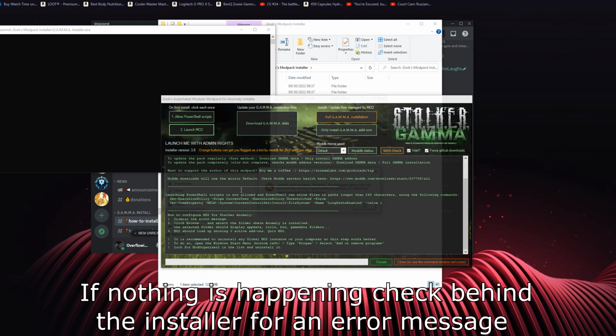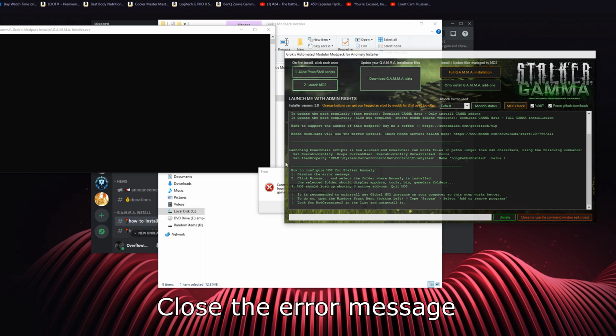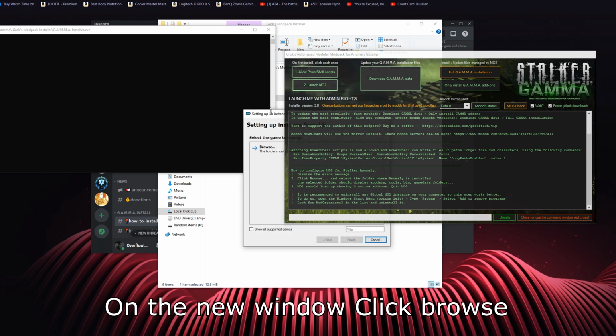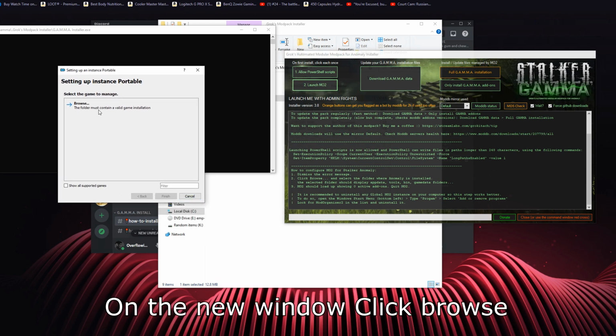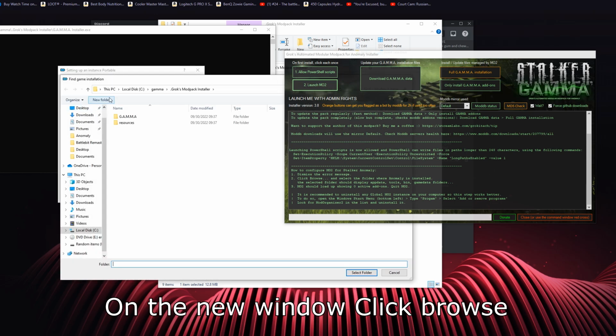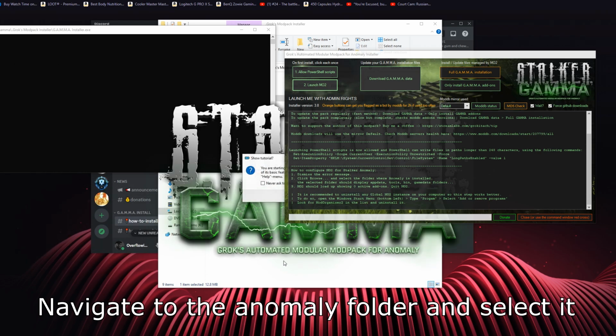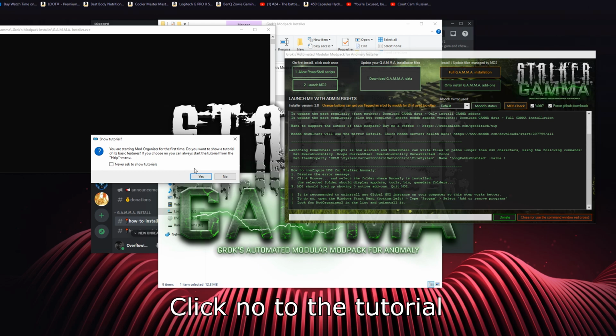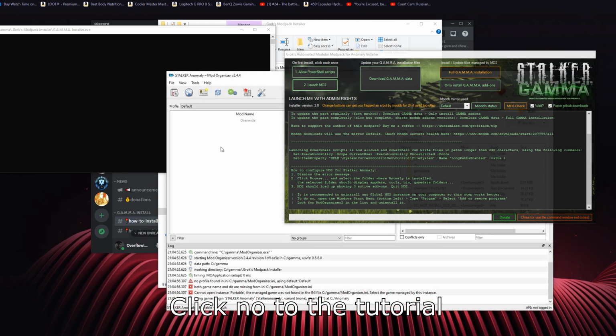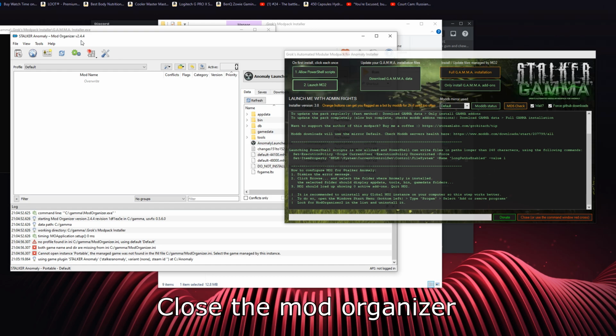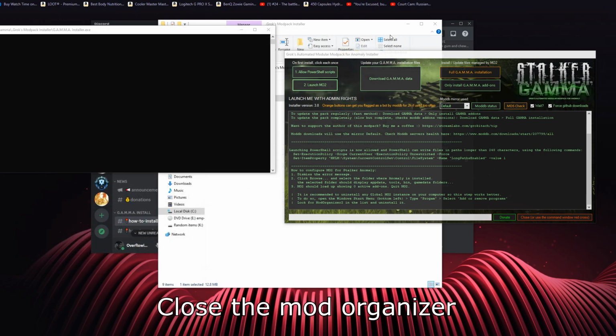If you're waiting and nothing is happening, then you might need to move the window a little bit and you will find this error file. You just click OK. And this other window will pop up. Here you need to click on browse and go to your local disk and select the Anomaly folder and select folder. This will show the tutorial, you don't need to see it, just click no. This window, the mod organizer 2.4, you just need to close it.